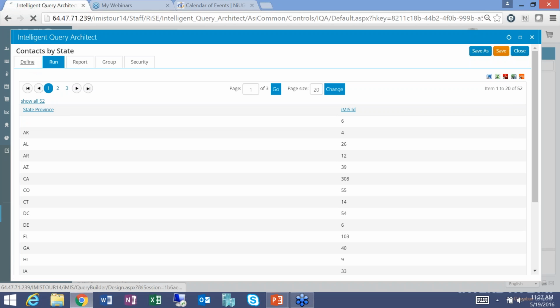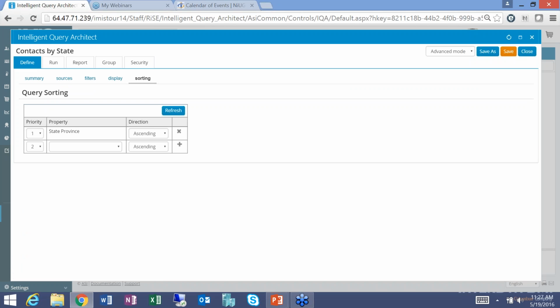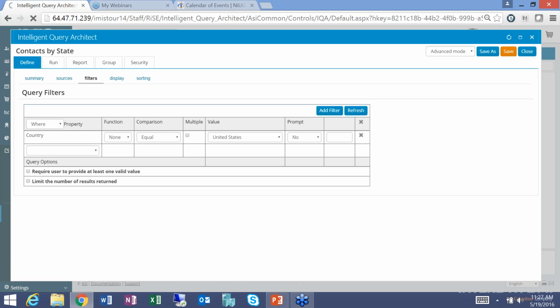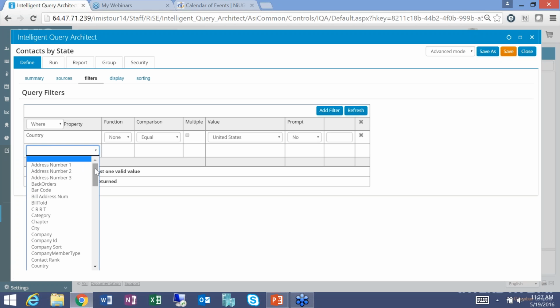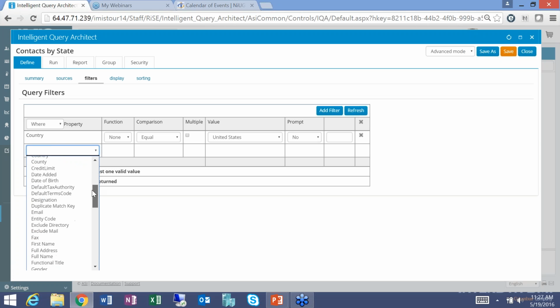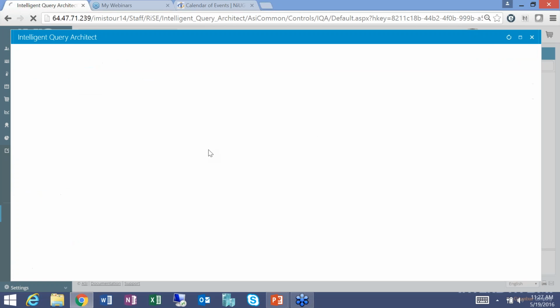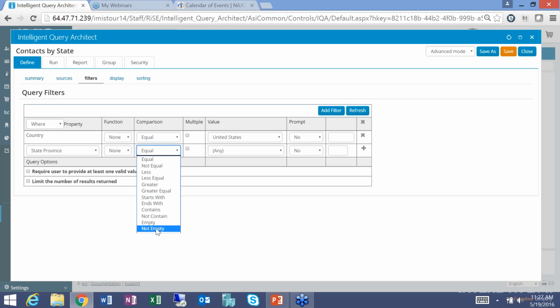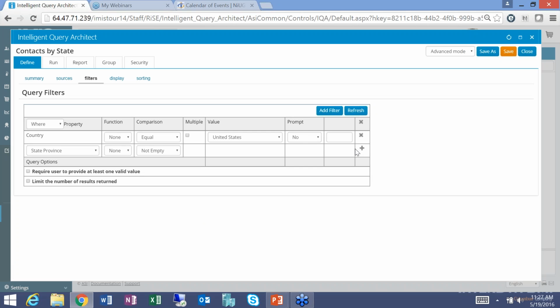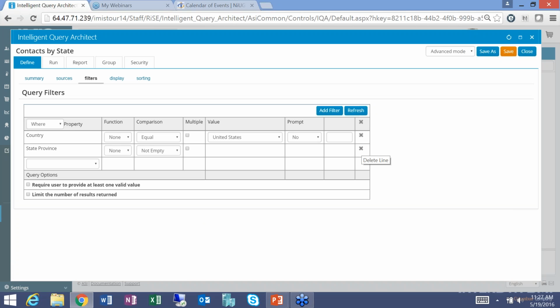We could go back into the define and we could actually show some detail. We could go back to our filters and say, hey, show me all the records that have United States, but the state province is empty. For the sake of this query, so I don't get the blanks, I am going to say, show me the state province. So I just went back onto the filters, and I'm going to say that state is not empty because I don't want to deal with all the 6 records. I don't want them to show up.